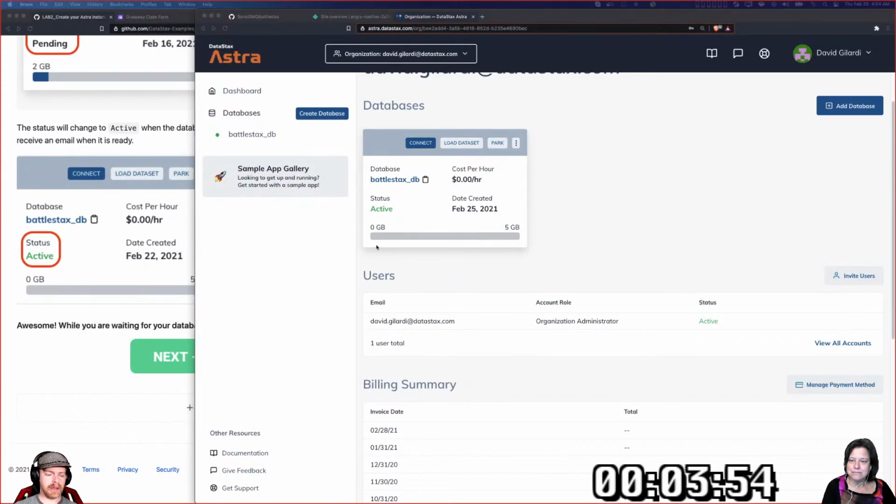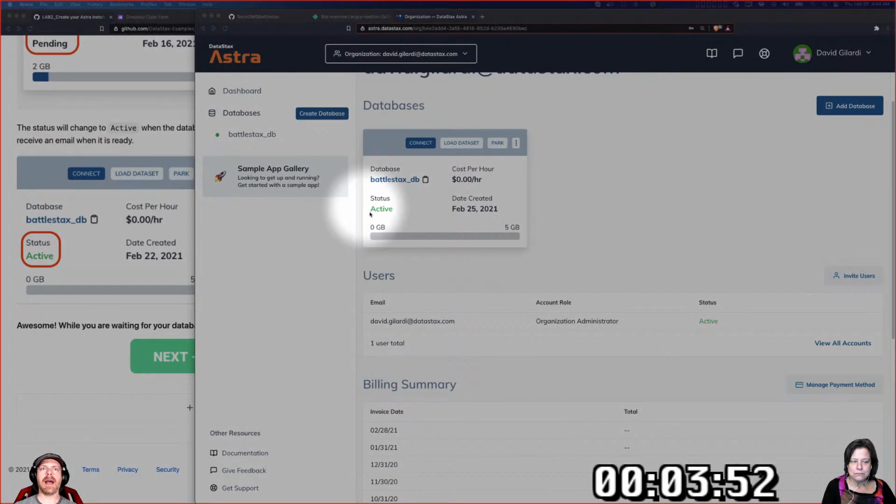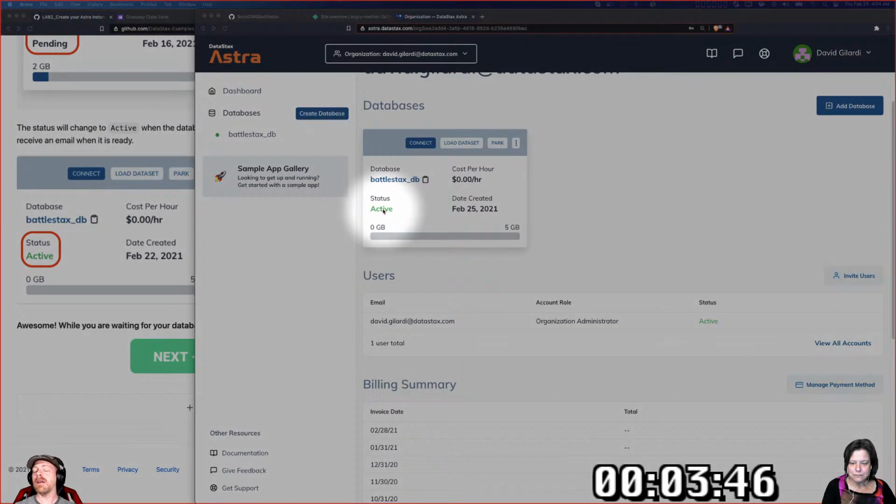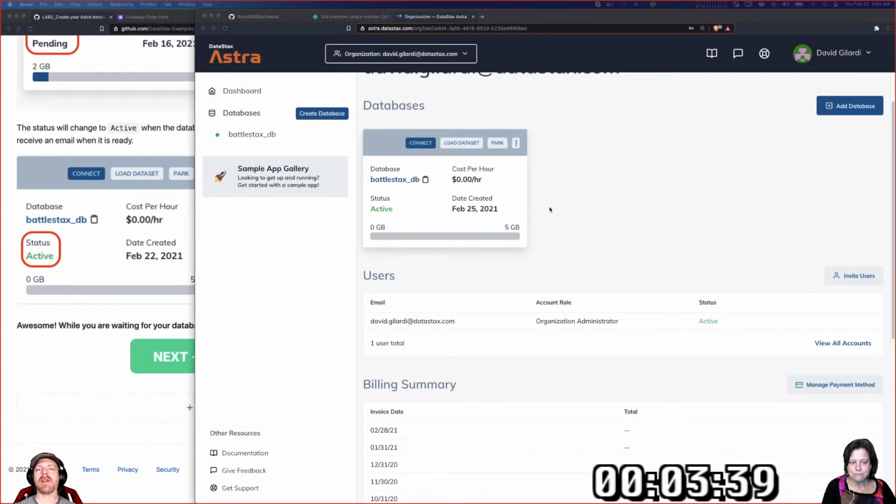Yep, that's right. Once you get to this point here, you're good. It could have been in pending, but once you get here, we're good. So actually, if you even get here and it says pending, you're good, right? If you have the BattleStacks DB database and you're pending, you're fine, because by the time we get through the next section, it'll be active.